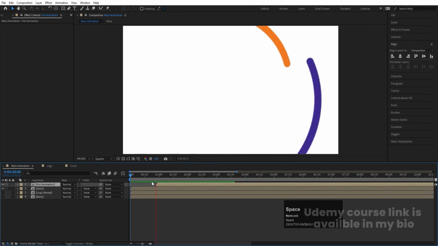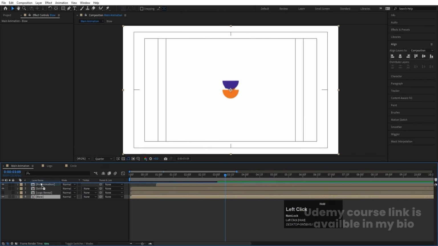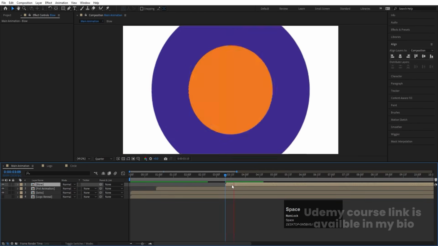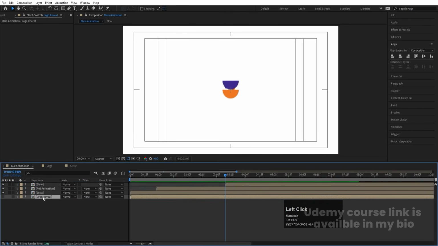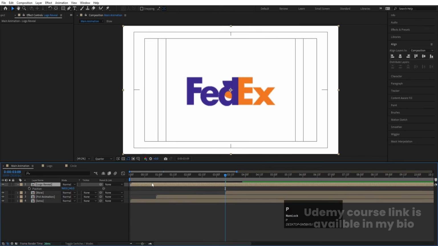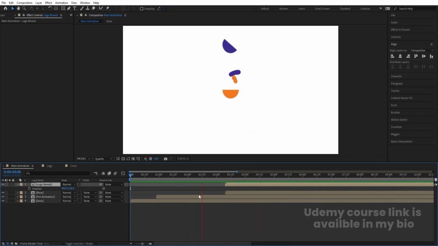Okay, so if you see this now, first we will get this and then this. Then at this point when this is going to come over here, I want this blow animation to start getting animated. So I'll select this blow animation and it should start to get animated at this point. Okay, and then at this point only I'll bring this logo reveal to the top, enable it, and I'll bring this over here. So it will try to animate at this point. So now if I play this, first I'll get this and then I'll get this.